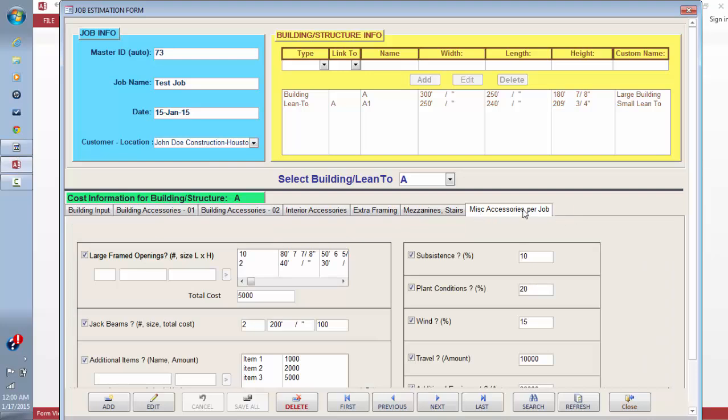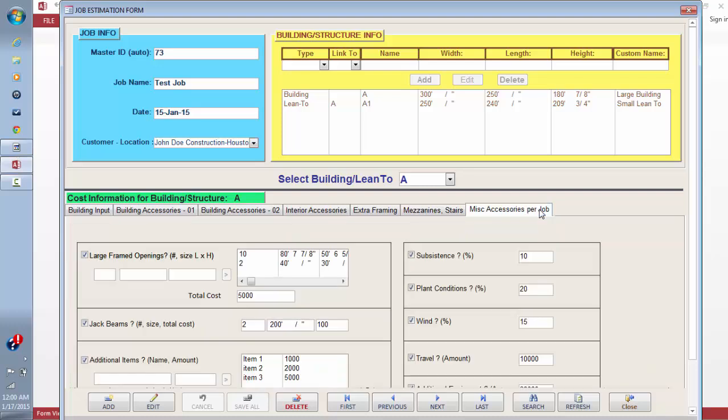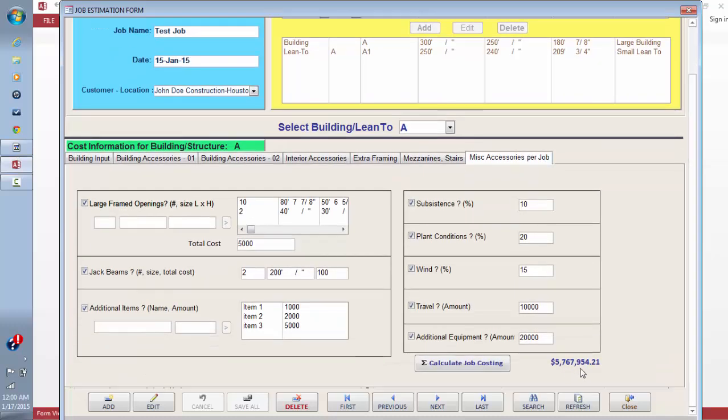And as we can see, going back to that tab here, the cost tab, our cost item here is 5,767,954.21. So this is basically all it really takes to estimate the job here.